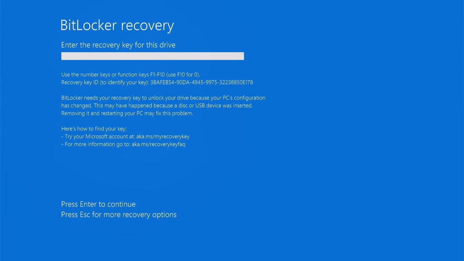This message usually appears when the computer detects a change, like a reset, a hardware change, a system update, or even a security event. When that happens, BitLocker wants to confirm that the person using the computer is the rightful owner, so it asks for the recovery key.